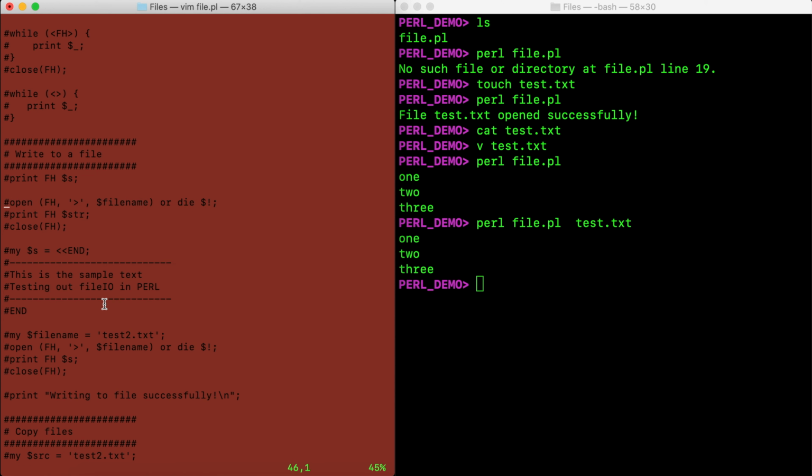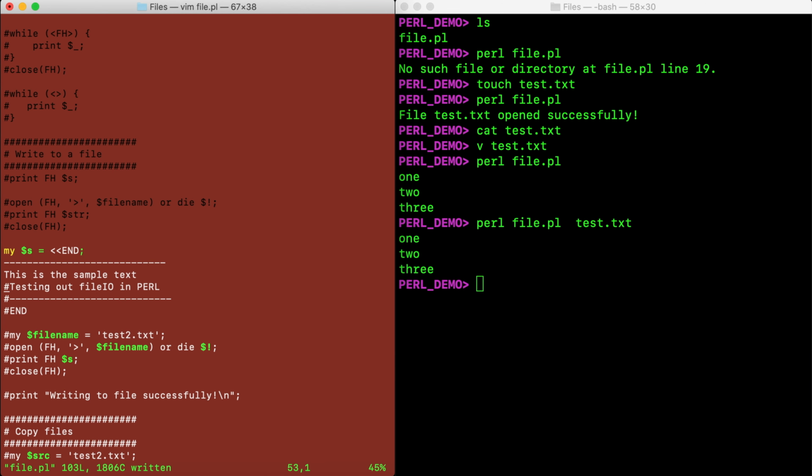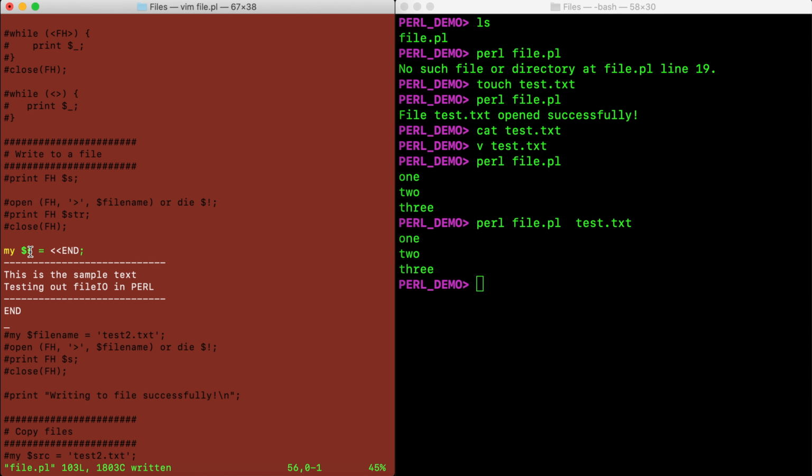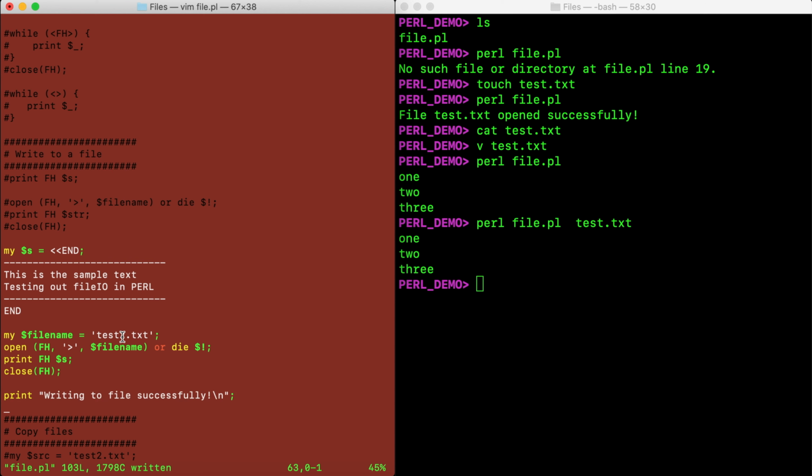Okay, so let's try to put something into a file. Here I have my variable called $s. Into that, I'm inserting this text using this syntax here. And now I'm opening a file called test2 in write mode using the greater than sign as shown here. And then I'm putting the value of $s into this file using this syntax which we discussed just now. And once that is done, I'm closing the file. And finally, I'm printing the status if it is put successfully or not.